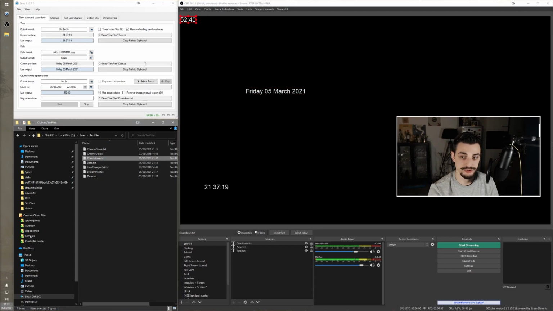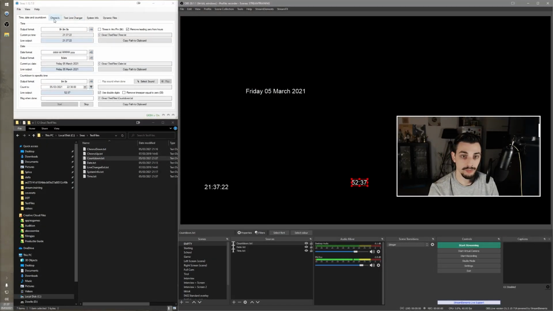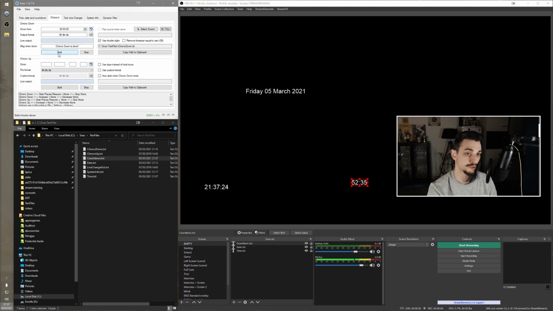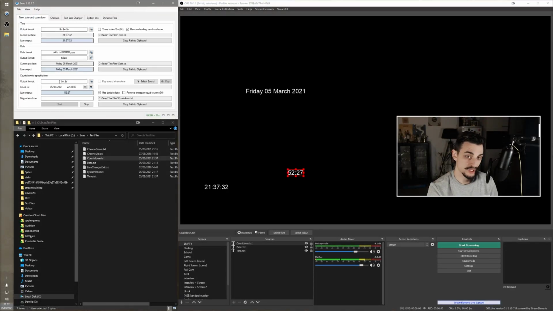So you can also use the chrono up and chrono down, which are these, which will basically allow you to count up or count down basically to a specific number or count down from a specific number. The countdown you see here is basically countdown to a specific time, which is probably what most of you will use because probably most of you will have a scheduled stream.